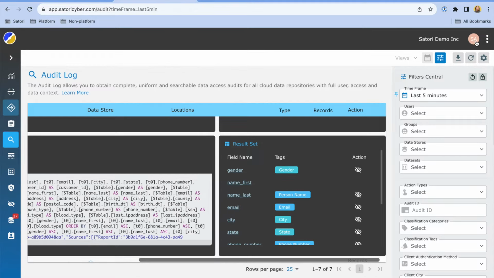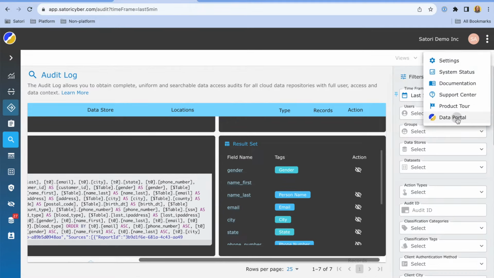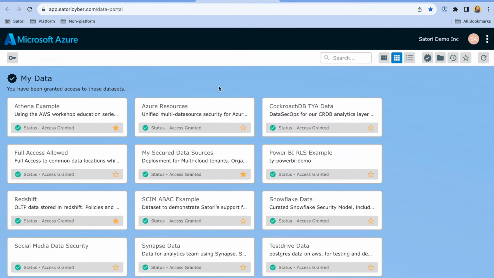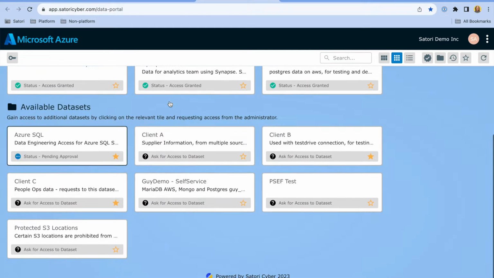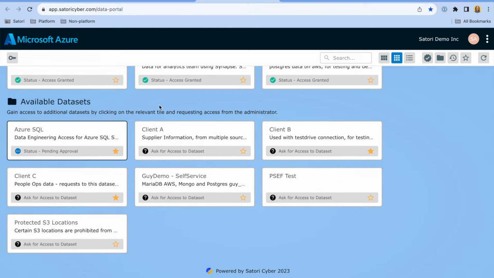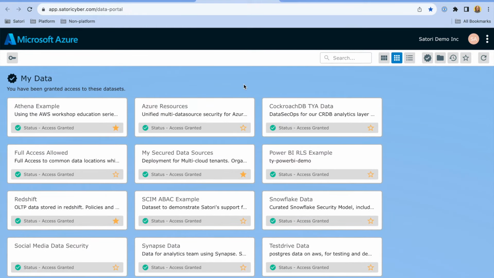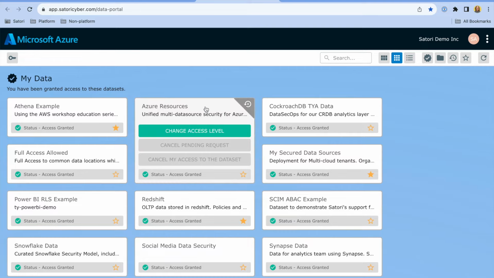Let's imagine this end user needs to use the Satori data portal to request elevated access to that same data. Here in the data portal, we list all of the data sets that this user has access to, as well as available data sets they can gain access to. A Satori data set is a collection of information that you wish to treat as a unified piece of security. So let's change our access level.